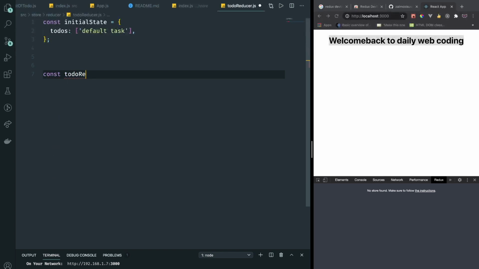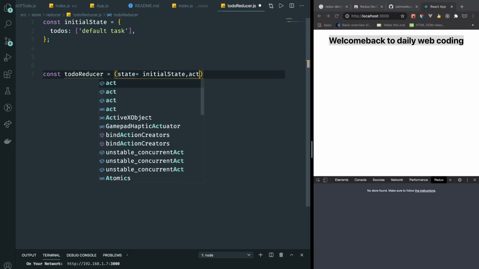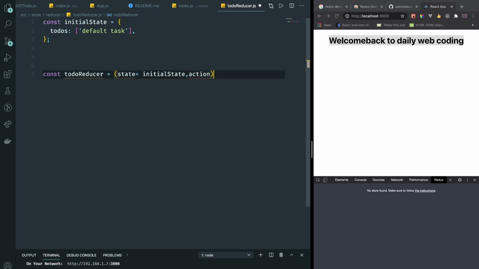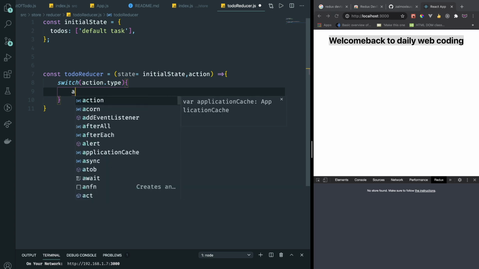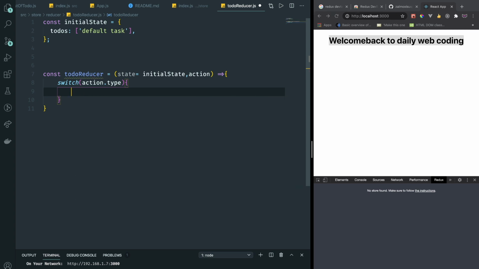To-do reducer is equal to a function, and this is the state. We pass the state as a parameter, with the initial state as the default, and then the action. I'm going to explain what that is. When we want to manipulate the state, we're going to have some action, right? So actions, let's say case add to-do, or remove to-do. It falls into the action right here.